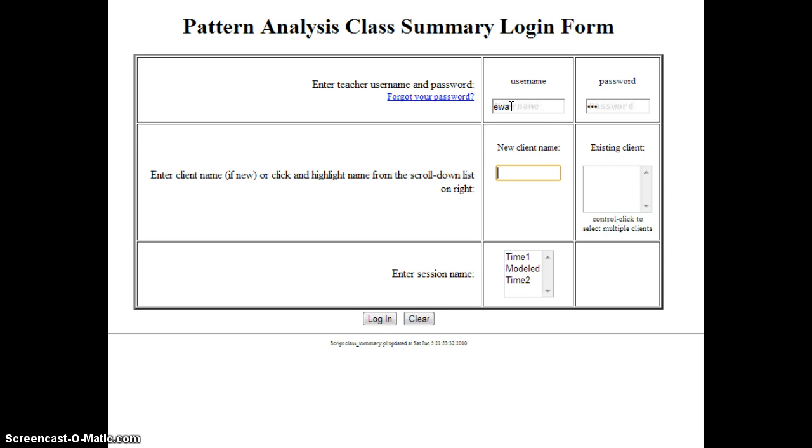To select and create a group, you'll select the clients' names by holding down the Control key on your keyboard and clicking to highlight. Remember that a maximum of 5 is recommended in a group. It can be less than that, but no more than 5. And then select the session, which typically is time 1, and log in.